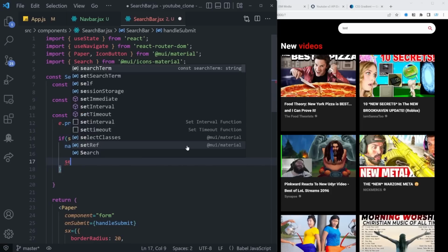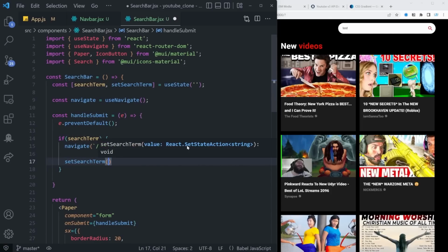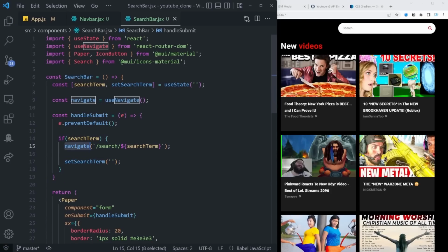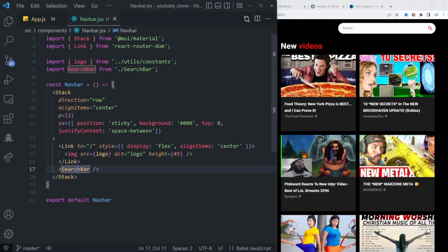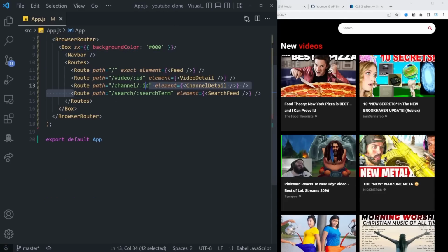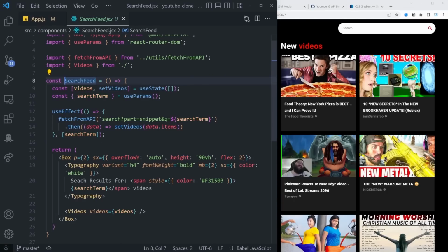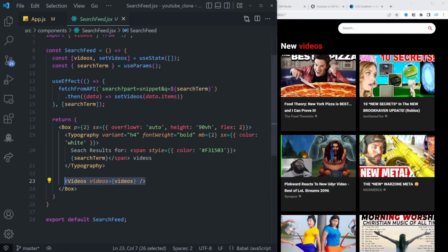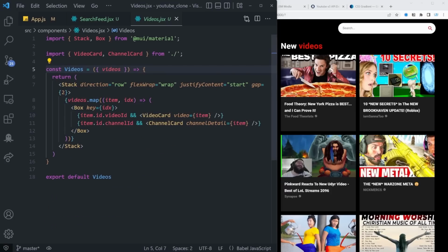Of course, at the end, we want to reset the search term to an empty string. So we're going to use this navigate to navigate us to that specific URL. Once we get re-navigated, then we go to this route. This search term gets populated. Inside of the search feed, we can read that search term. We can recall our API to give us the search videos. And then finally, we can render those videos out by using our already built-in videos component.